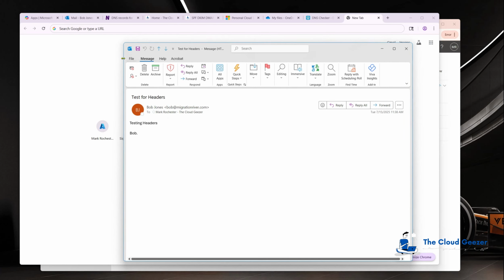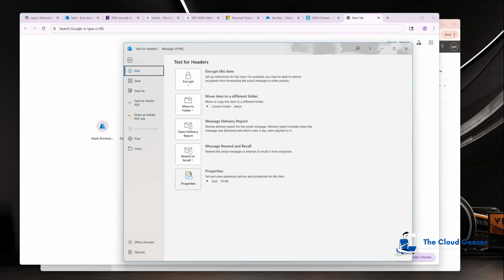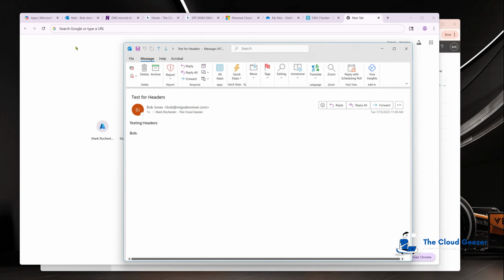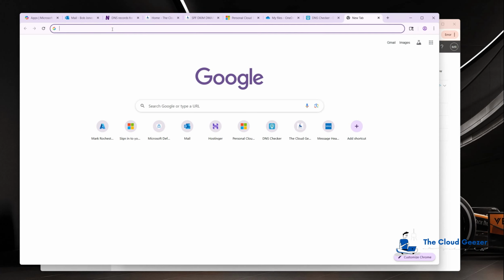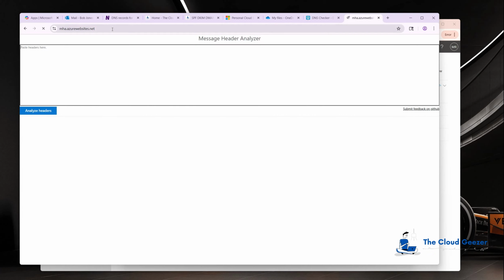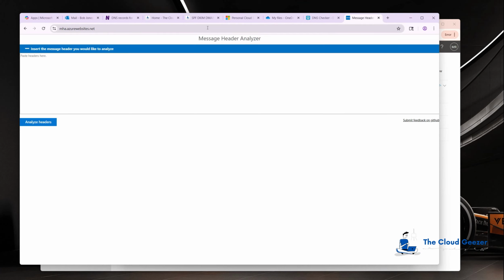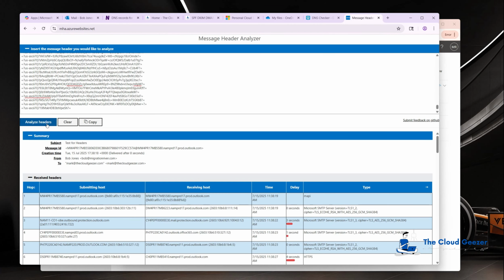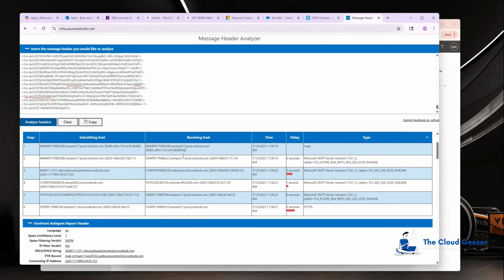What you do here is you go into File and have a look at Properties, and you're going to get this Internet Headers block here. So you go in here, Control A, Control C, just to get that out. And the site we're looking for, if you go to a web page here, if you type it mha.azurewebsites.net. Now, that is Microsoft's message header analyzer, and we drop that in, analyze headers, and it will tell us everything about the transmit for that mail.